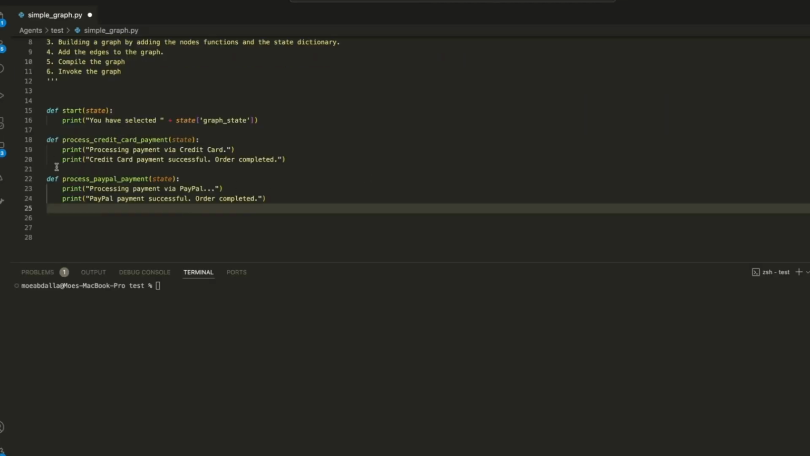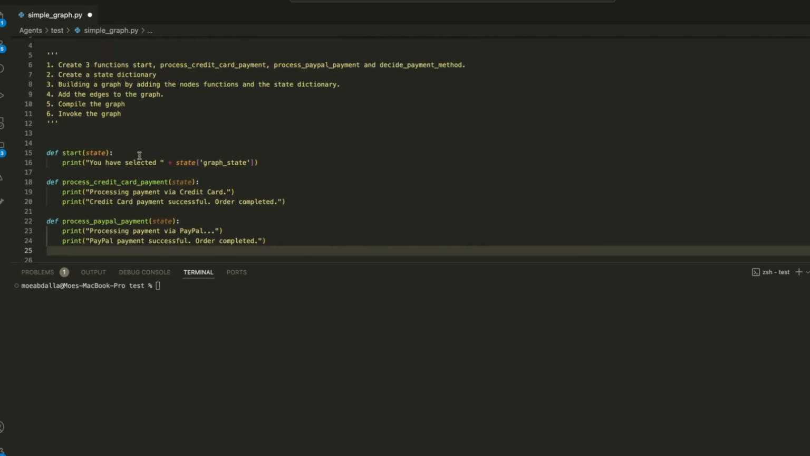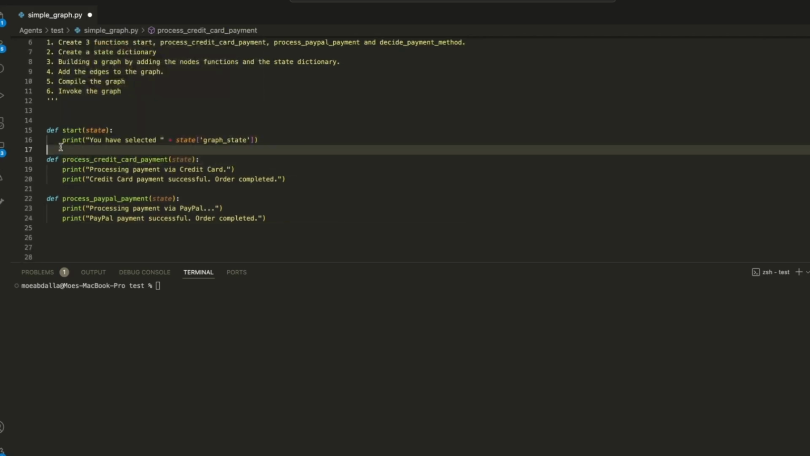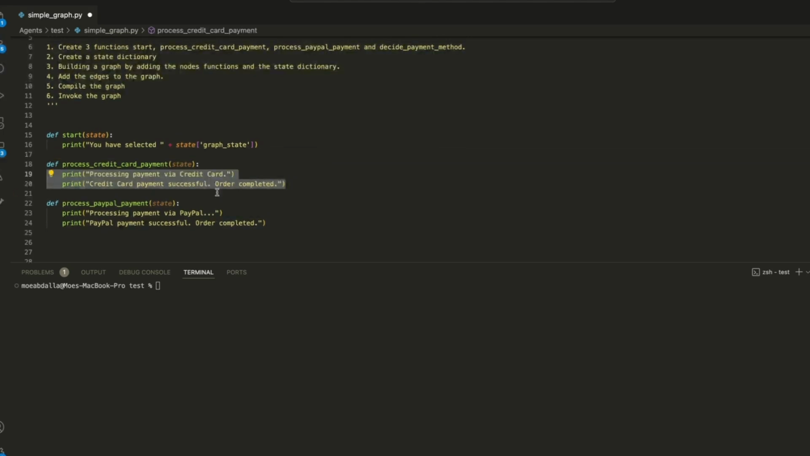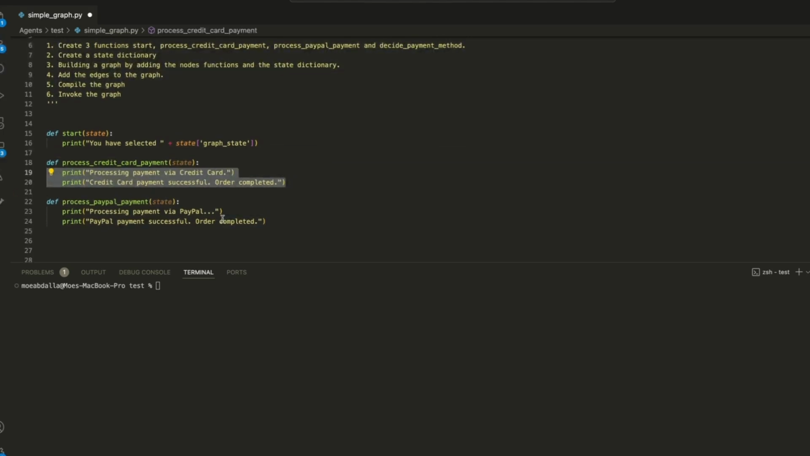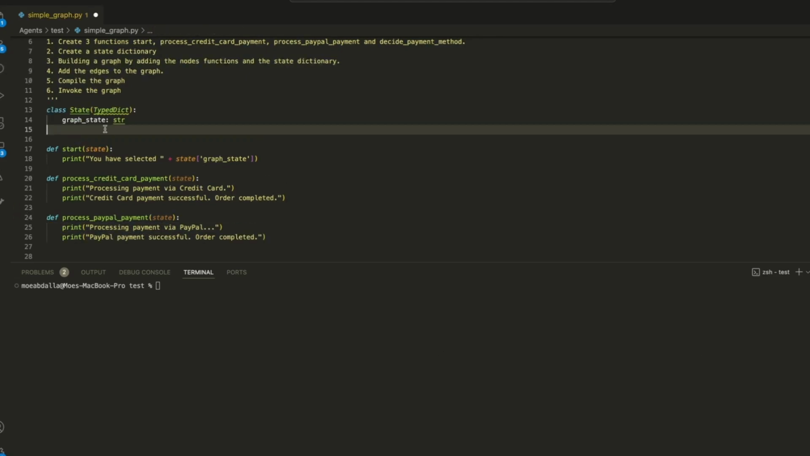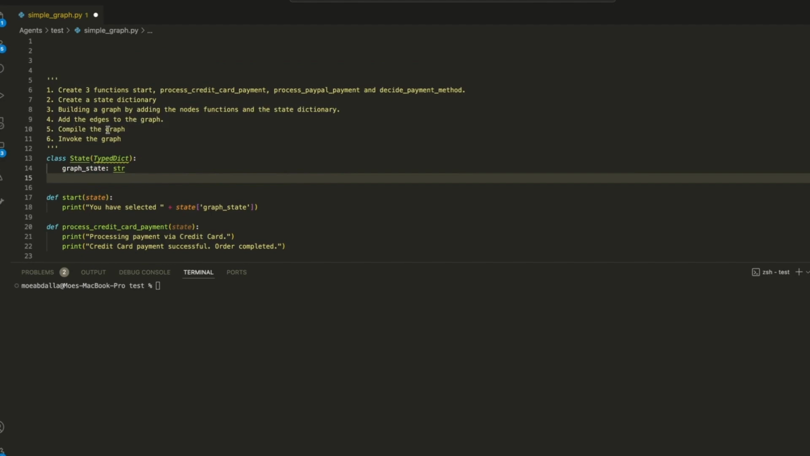Now, the first thing that we're going to be doing is create the 3 function nodes, and those 3 function nodes would only print out statements. So the start function's only job is printing out "you have selected" and then the value that's inside the dictionary of the graph state. The second function will be process credit card payment, and its only job is to print out "processing payment via credit card." And the third one, process PayPal payment, only prints out these 2 lines.